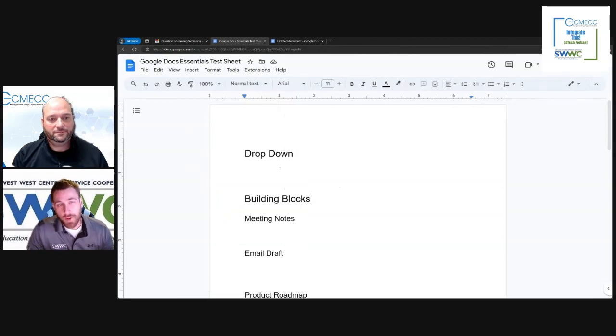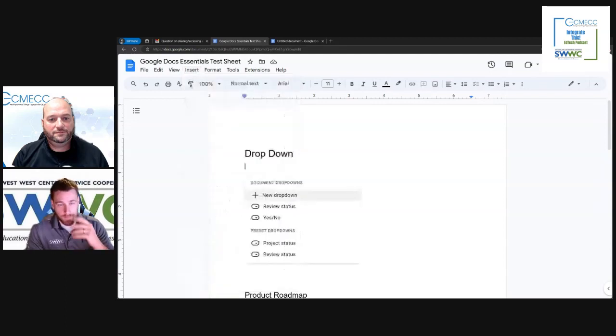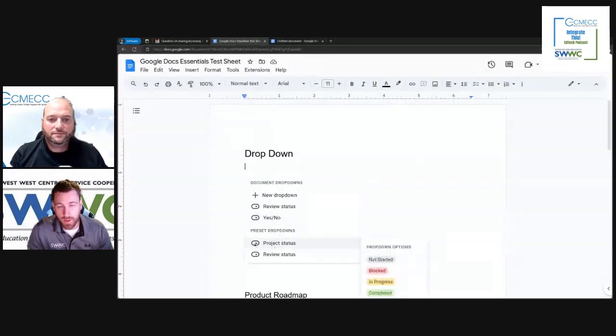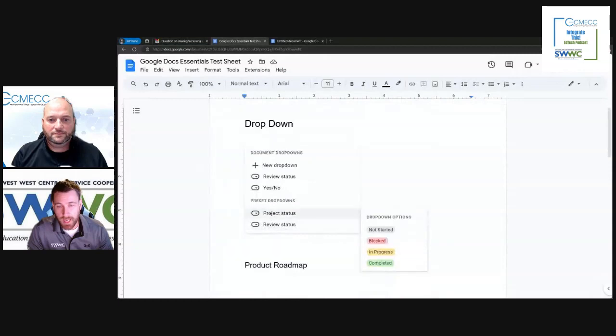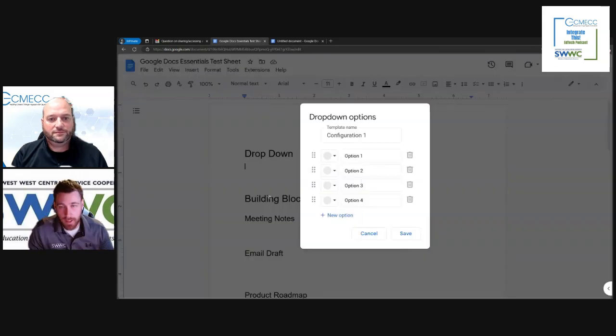With this though, if you're starting out and you want to do a drop down menu, what you'll notice is if I put in a drop down menu, you have a couple ways that you can approach this. It's going to have some preset drop downs, and those are going to be your review status and project status, but you can also create new drop downs directly from this menu. And sometimes it's not going to make sense. If you choose the new drop down, you can start from scratch here, and it's not necessarily going to make sense.